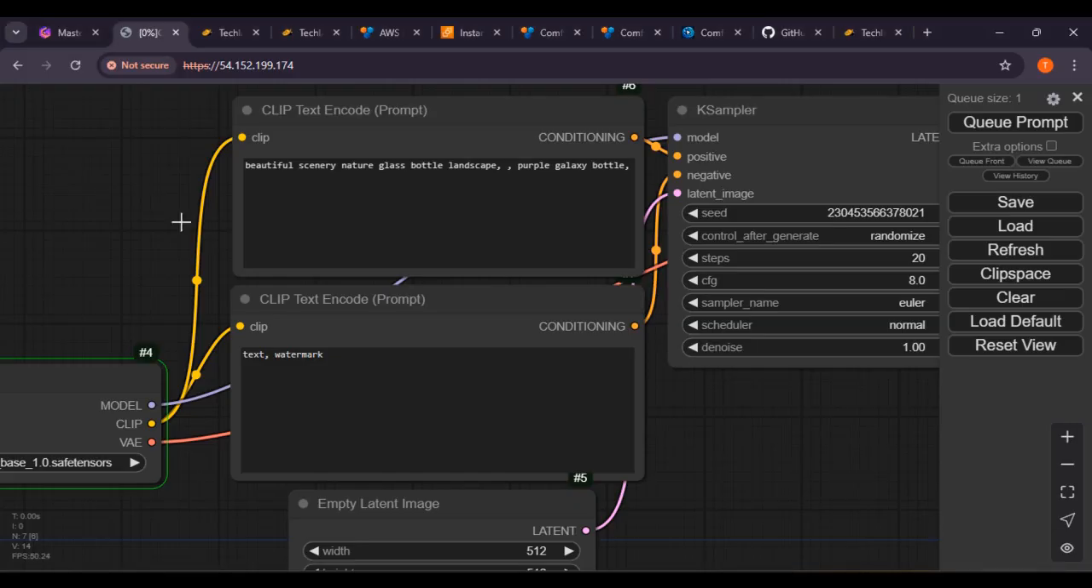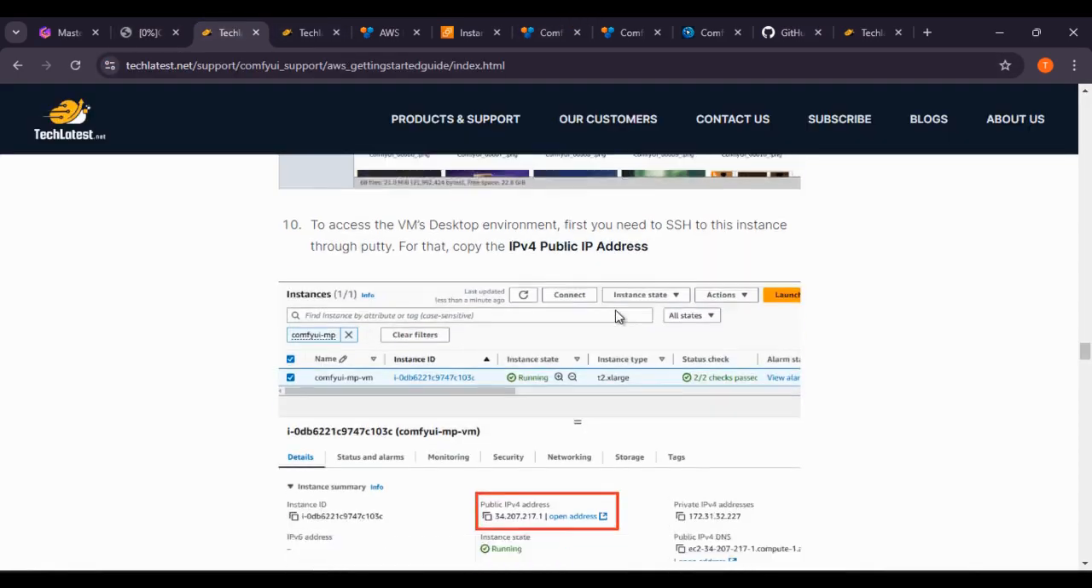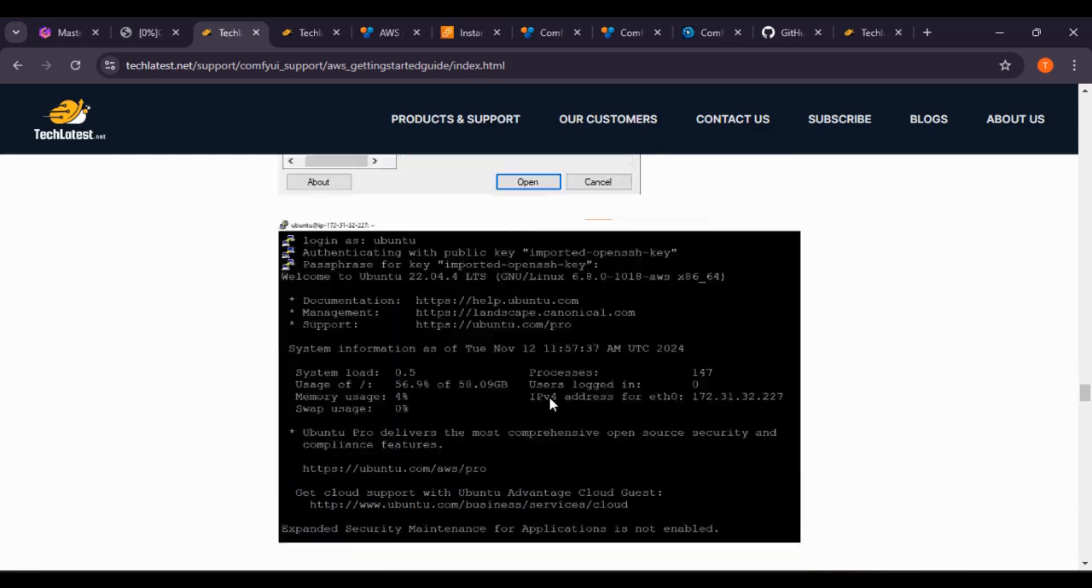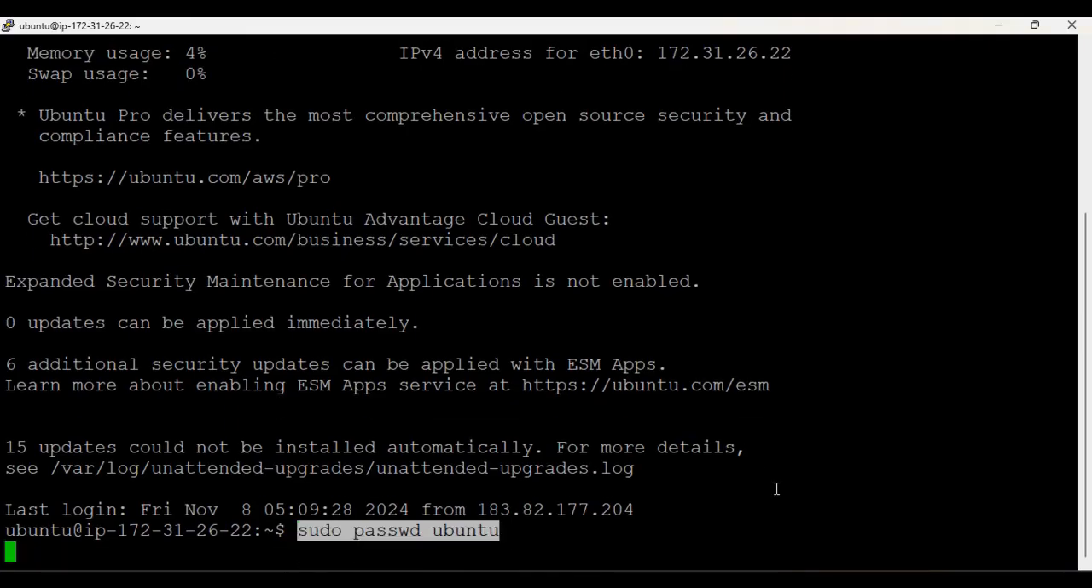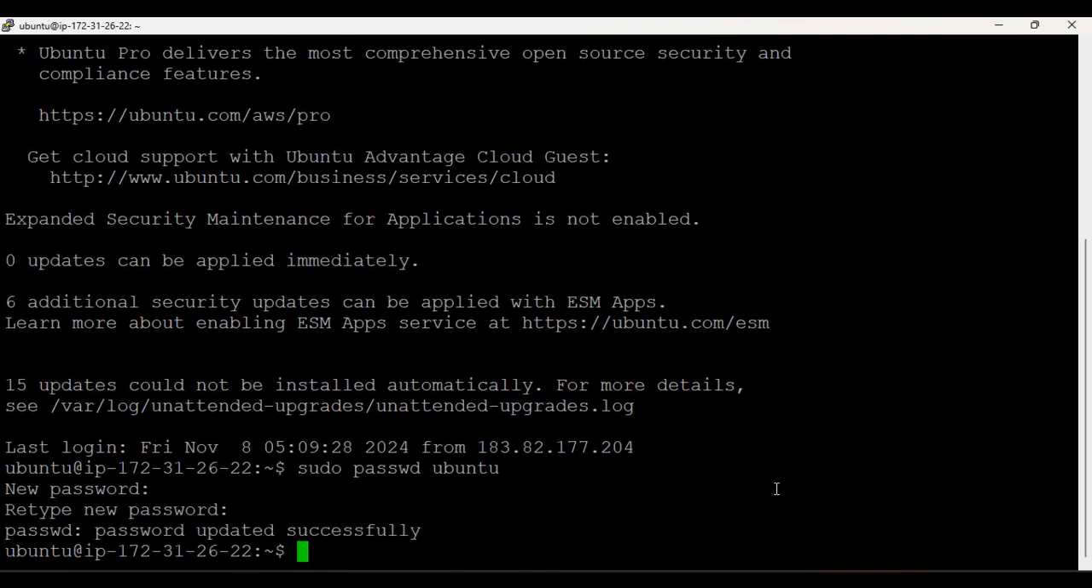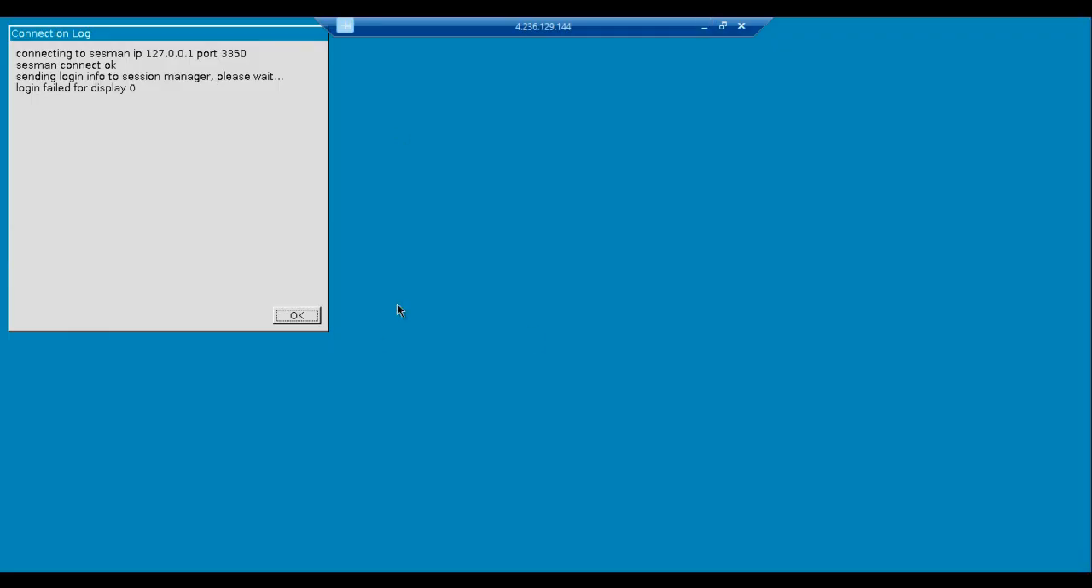After this, let's move to our next step. Open PuTTY and paste the IP address, we have done these steps. Once connected, change the password for the Ubuntu user using the command below. You have to run this command to change the password, and after changing it we will connect with the remote desktop option also. Run this command, give the new password here, then retype the new password. You can see that the password is updated successfully now, and open the remote desktop option here.